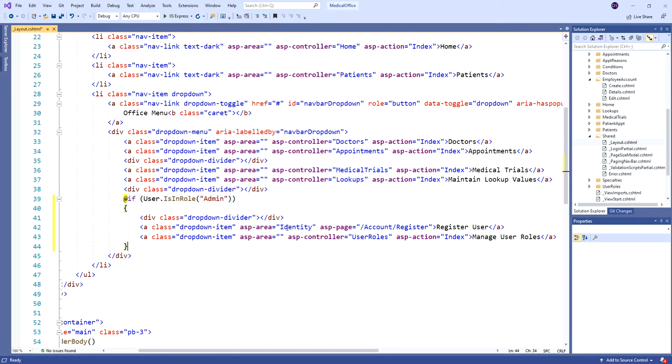So notice that for the registration, we have to use area for the first time. We go to the area identity, account register, and there we can register users, right? And then the link was already here for managing user roles. Okay. All right.